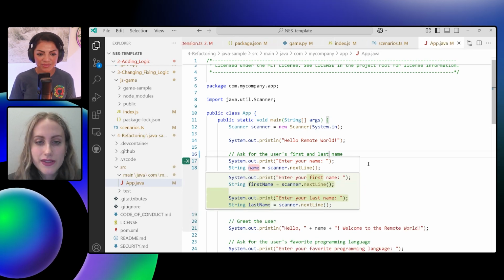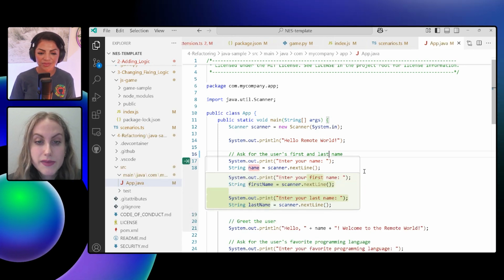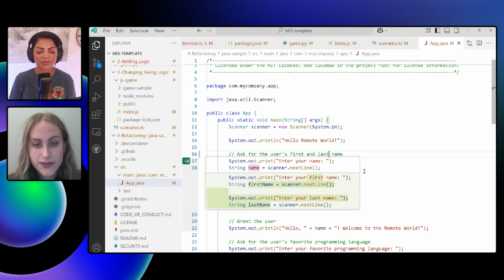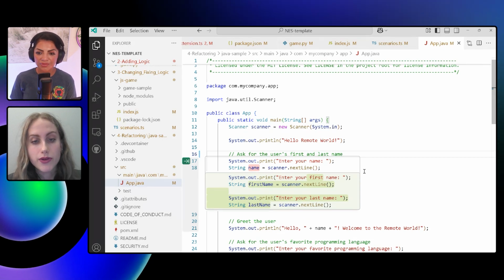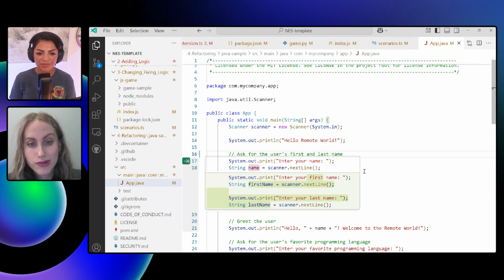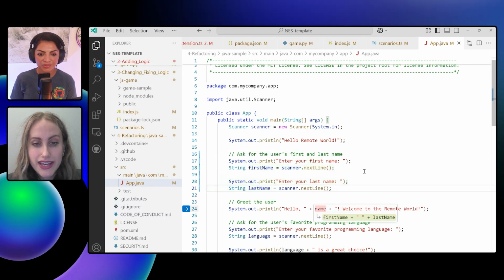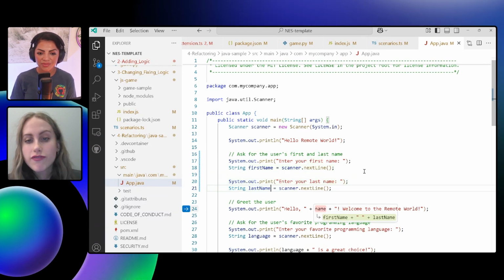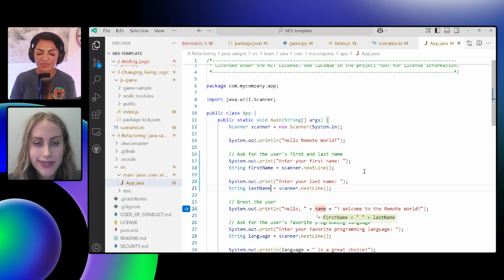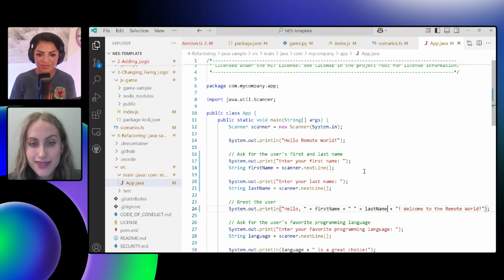All right. So it's thought about, I think that we should then specifically call it first name, which sounds good to me. And we should also have a variable, a string to collect the last name, which sounds good. So I'll tab to accept that. And then it's able to continue refactoring my project based on this change, or based on this addition. So I'm going to tab to accept that.